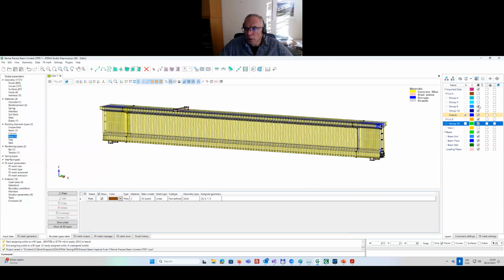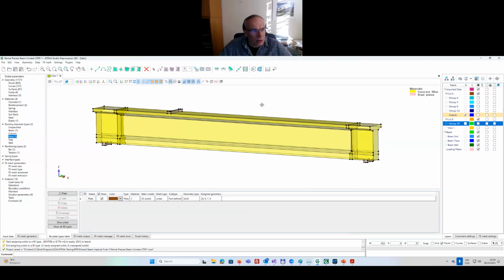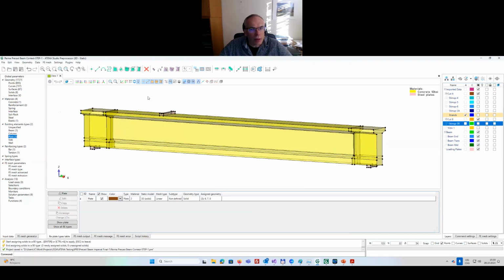So let me turn off the reinforcement so that our view is not so complicated, not so many lines. So now you see we have our model, the geometry of the beam assigned with concrete properties, steel plates, elastic material for the steel plates. Also, we have assigned the material to the reinforcement and to the pre-stressing strands.